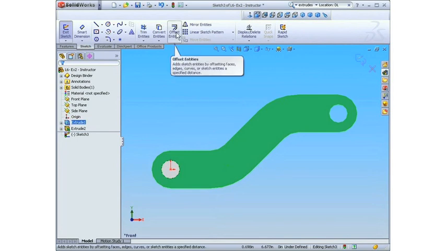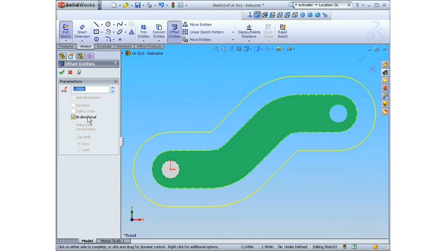I'll select my offset command. And in this case, we don't want a bidirectional offset. We just want it to go in one direction. We want it to go 3/8 of an inch, but we don't want it to go out. We want it to go in. So I'm going to select reverse.